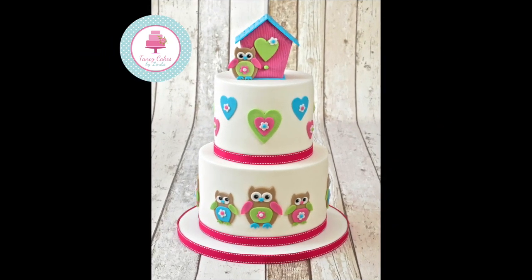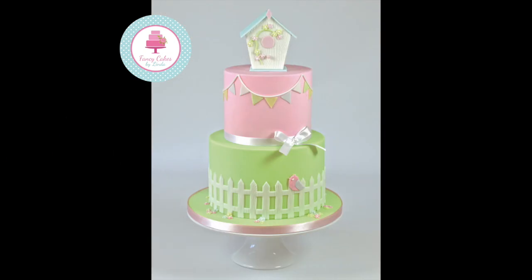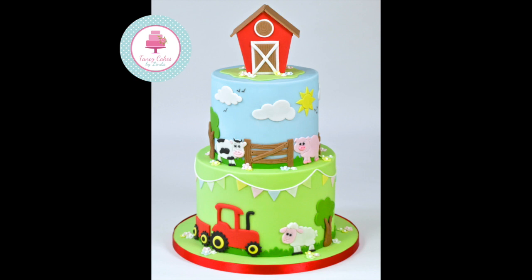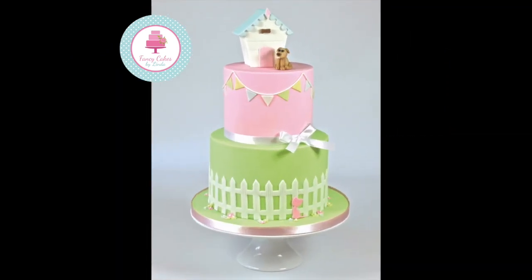This is another of my cakes. This time it's my owl cake using the birdhouse cutter. Here is the birdhouse that I made, very similar to the one I've just demonstrated in the tutorial. Instead of cutting out a centre circle, I've just placed a pink circle on top. This is my farm themed cake. It looks great as a barn on top. This is my dog kennel cake, really cute.